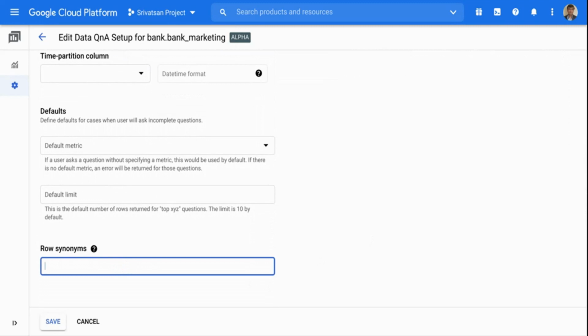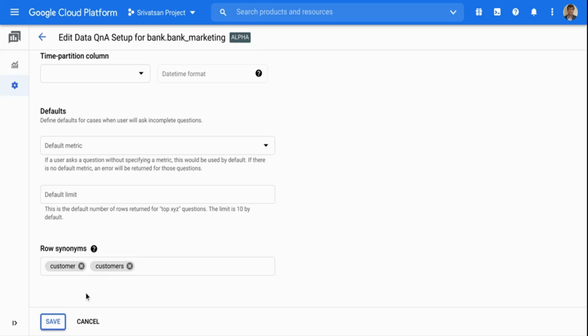In our case, the table name is bank_marketing, and each row represents a customer record. So when I want to ask a question like, show me all the customers who are age less than 40, I can give a row level synonym telling that this is a customer record. I can also say customers, right? So there are multiple ways. What I'm doing is giving different ways we can call a particular record or a particular column.